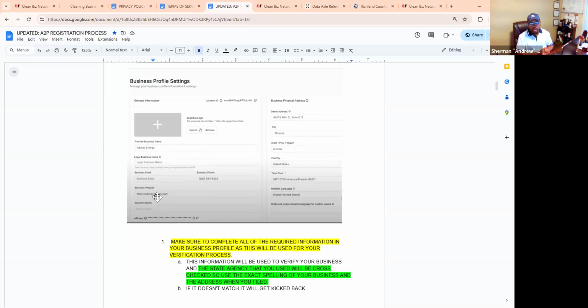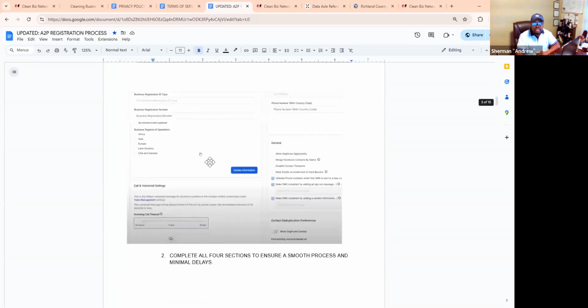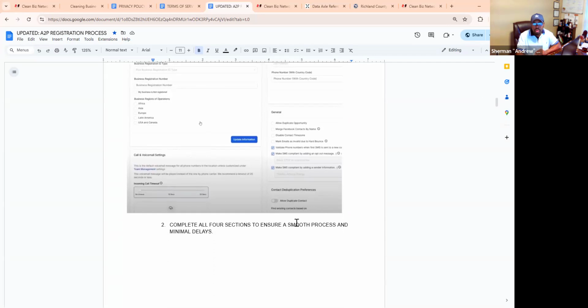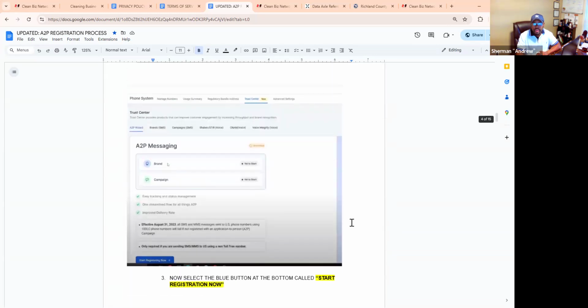Your website, if you don't have a website, we'll have a funnel created for you that you can use. That funnel will have a link, and you'll put that link there, but you have to have a domain to connect that funnel to, so that it has somewhere to go and they can view it. So make sure you have that set up. The next thing is business registration and all that information. Just make sure all of that is correct. Complete all 4 of the sections for a short, smooth process and minimal days for verification.